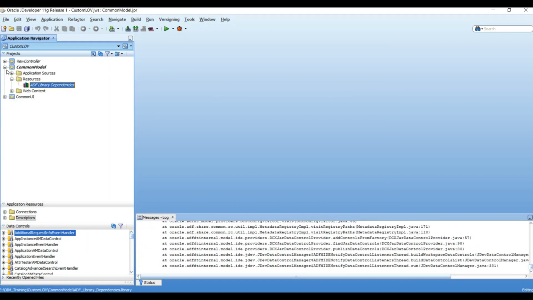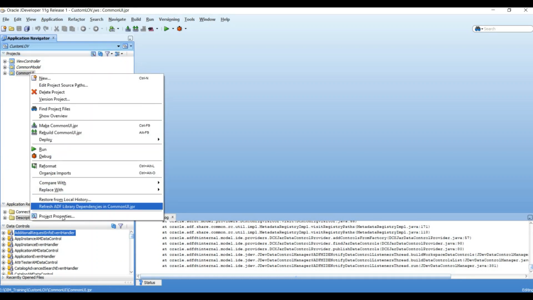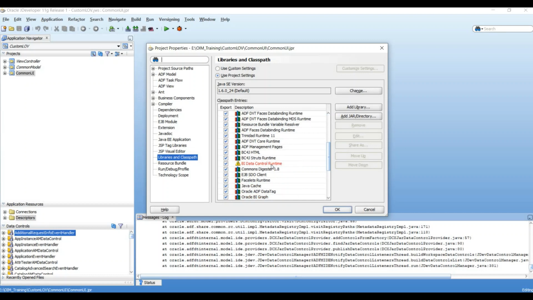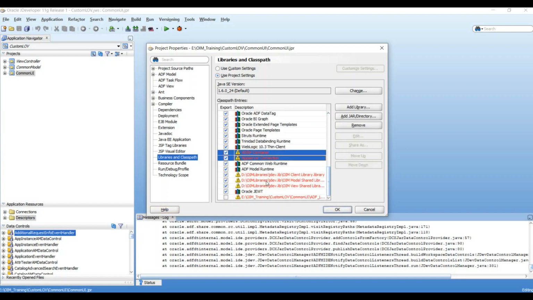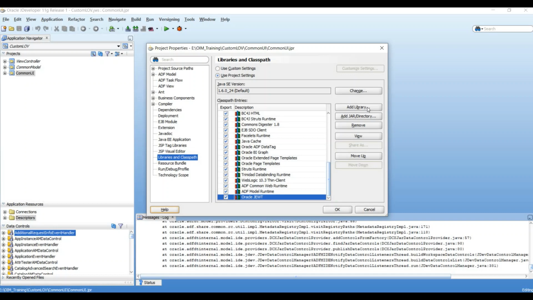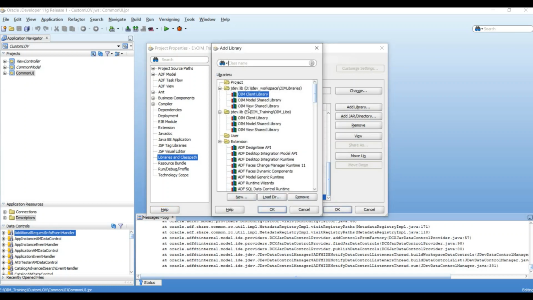Click OK. Done. Similarly, common UI. This we don't need. This we simply remove. Click on add library and we add these three libraries.